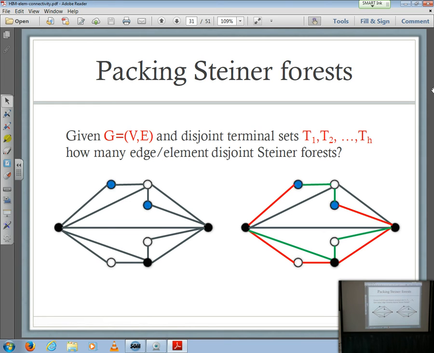So here is an example. This green set of edges connects the green terminals, but these terminals don't have to be connected to these black terminals. But in this red one, all of them are connected. And we can ask how many edge disjoint or internally node disjoint Steiner trees can you pack?